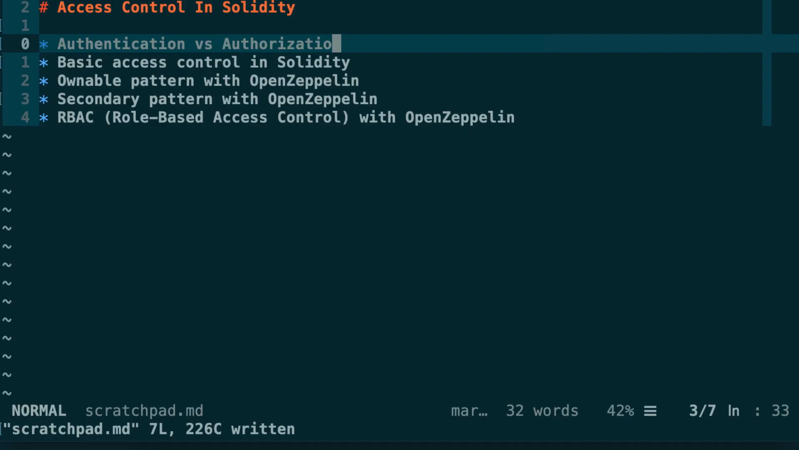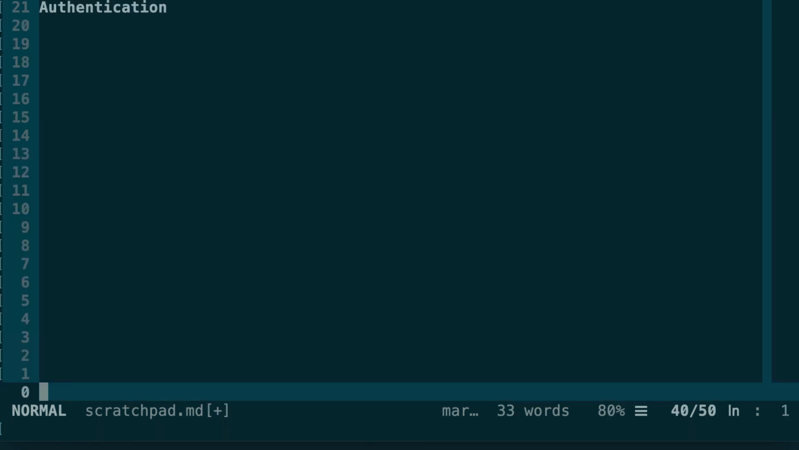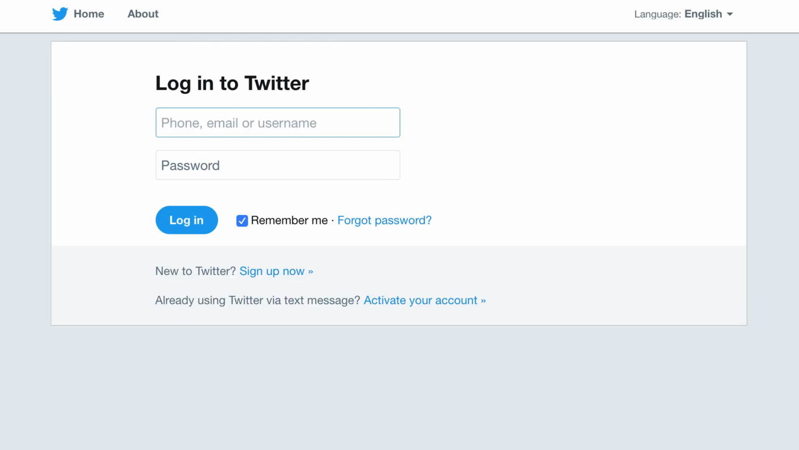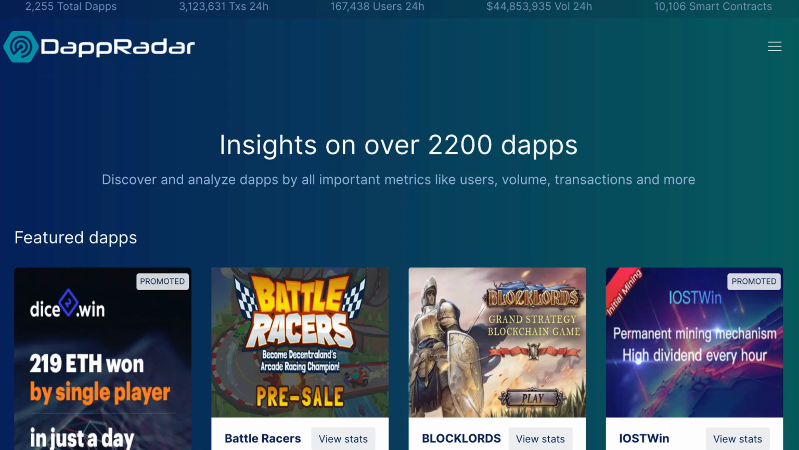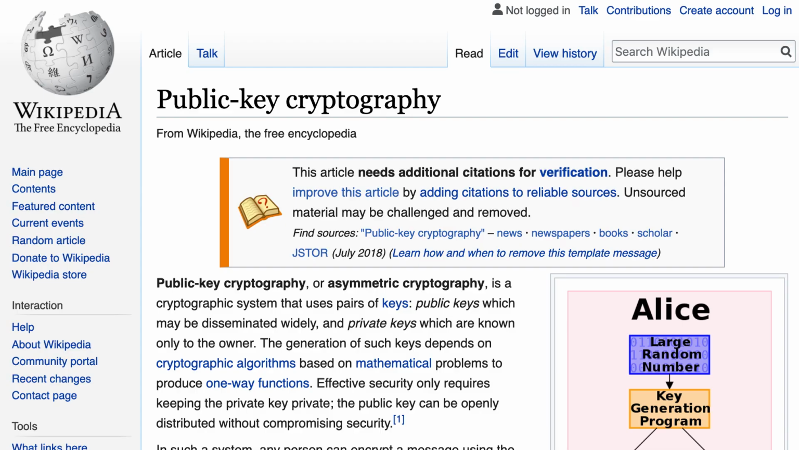So let's start with the difference between authentication and authorization. Authentication is when you verify that somebody is the person they claim to be and not someone who tried to impersonate a user. In a web application, this happens when you have to provide your username and password. There are other methods for authentication like the OAuth protocol, where a third-party application authenticates users. In an Ethereum dApp, we use public-private key cryptography for authentication.